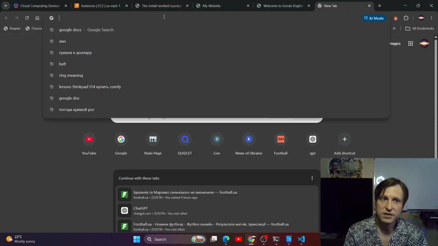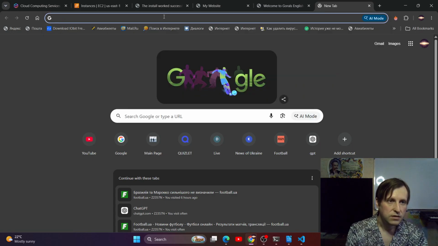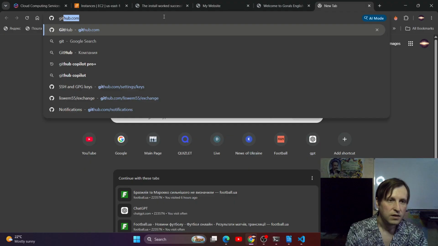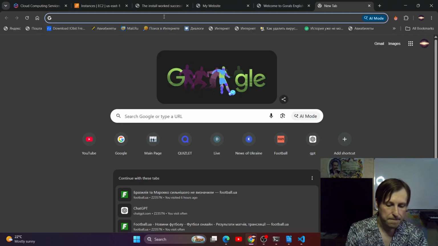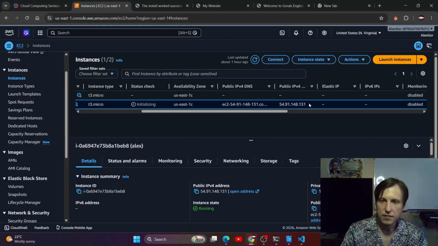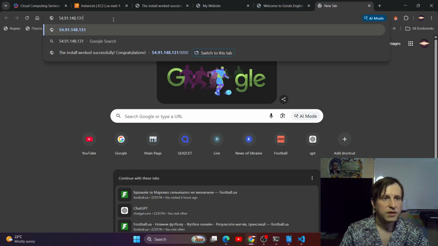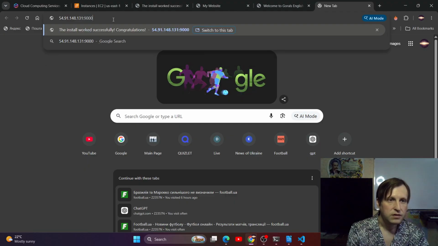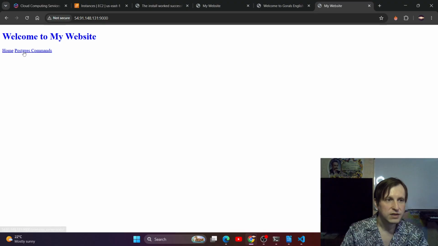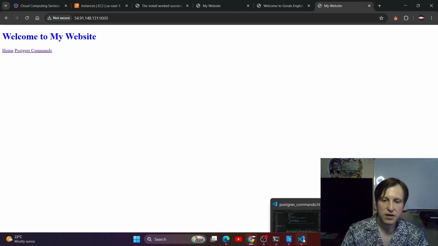And tomorrow on Monday, Nastya and I will be working with Git. So here, we'll be working with GitHub.com, Git. And here I need to copy the public IP. On AWS, each instance has its own public IP address. And here, 9000. As you can see, everything is working. So we change the color with CSS.